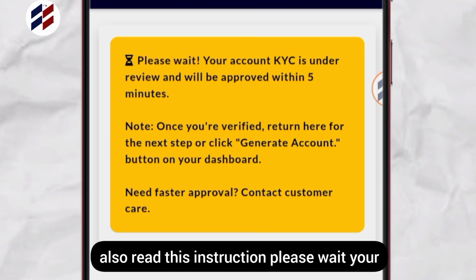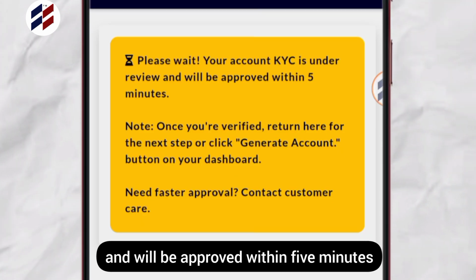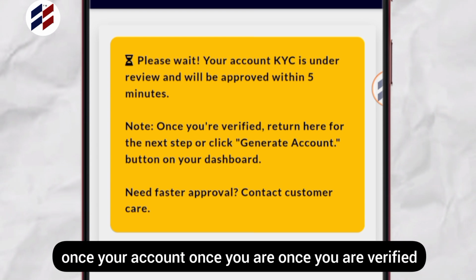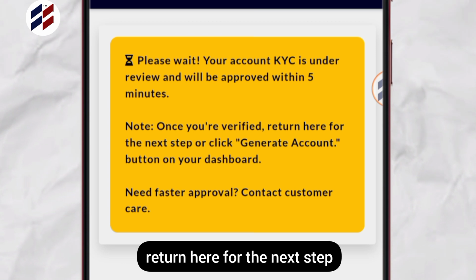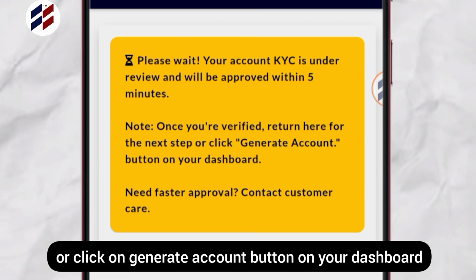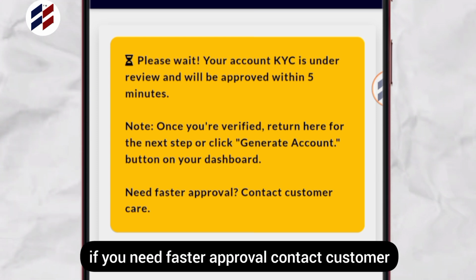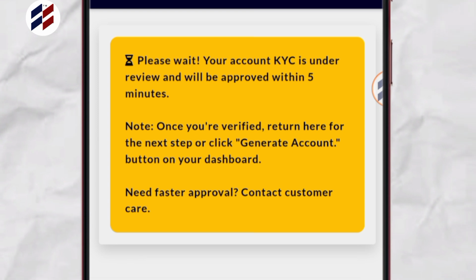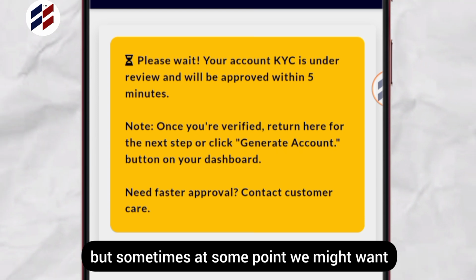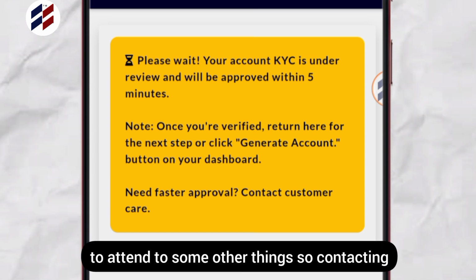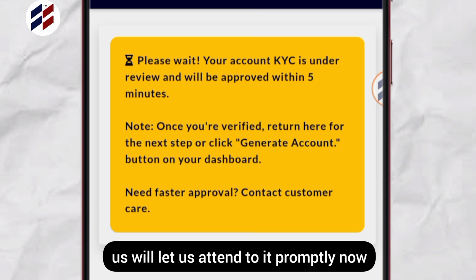Also read this instruction. Please wait, your account is under review and will be approved within 5 minutes. Once you are verified, return here for the next step or click on generate account button on your dashboard. If you need faster approval, contact customer care. In case we are not active at that moment and you want to use your account urgently, though we are always active, but sometimes at some point we might want to attend to some other things, so contacting us will let us attend to it promptly.